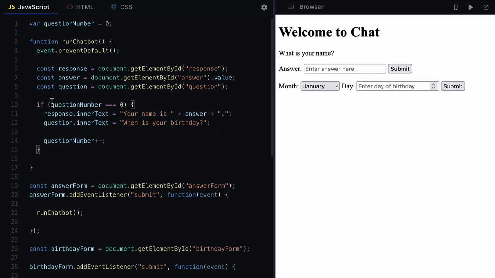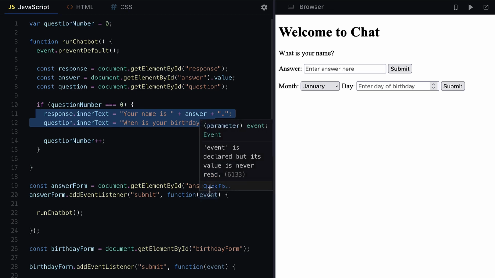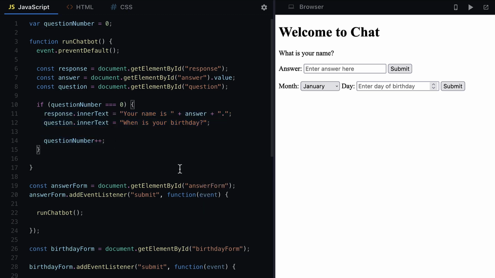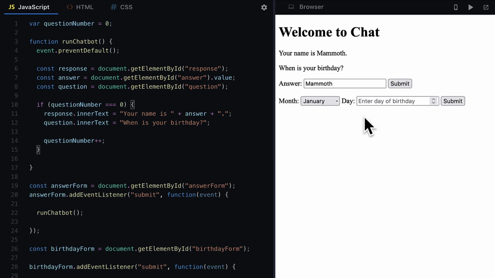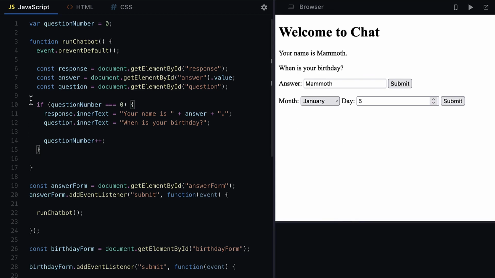So this means that if the question number is 0, we're going to, yes, display your name, when is your birthday, and then we're going to increase the question number. So the next time we run our function, we actually will no longer see this your name is, when is your birthday code being entered. So if you start with what is your name and you put Mammoth, you can hit submit. Then if you put in a date of birth, hit submit. Nothing appears to change right now, but in your console you can actually check if this if statement is being entered or not.